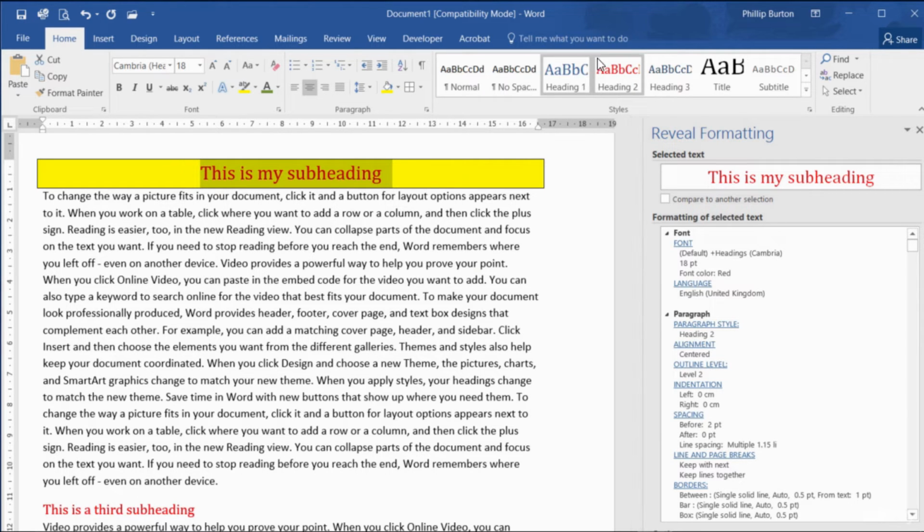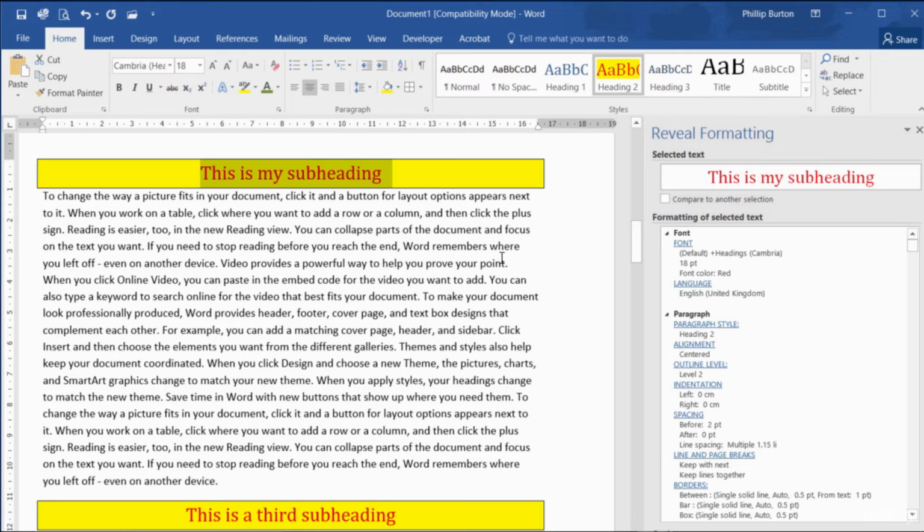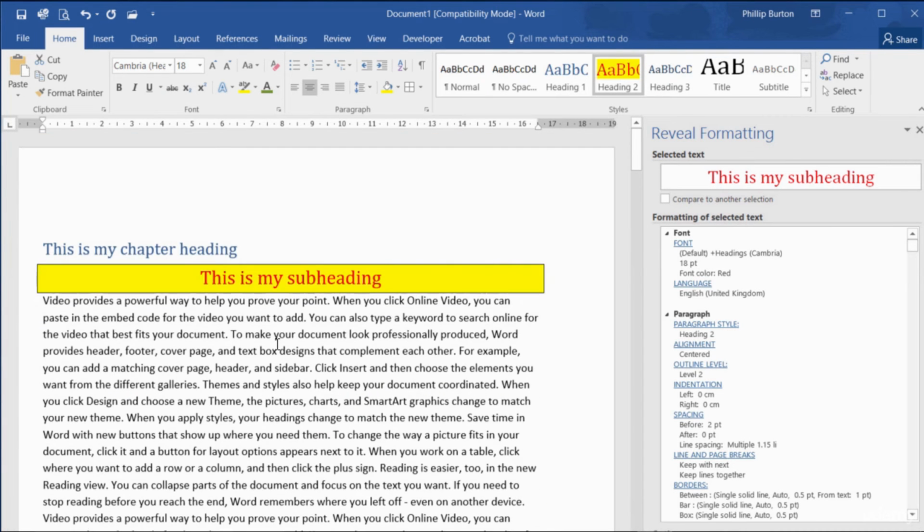The quickest way of doing that is to right click on heading 2 and say update heading 2 to match the selection. So I've selected what I want heading 2 to look like, and now I'm updating heading 2 to match what I've highlighted. Previously we updated heading 2 and all of the heading 2s changed. Now we're updating one particular one, and we're saying heading 2 is going to look like this throughout. So I click update heading 2 to match selection, and look, it's done it for all of the heading 2s.